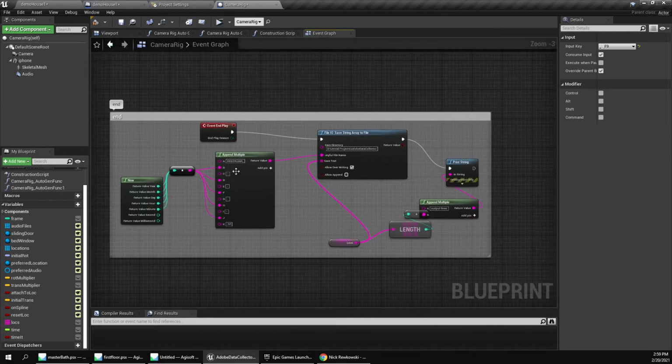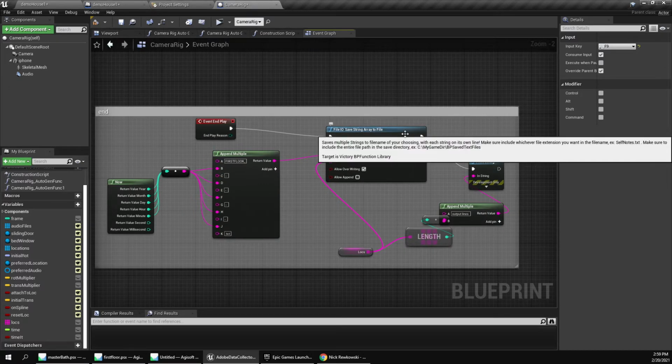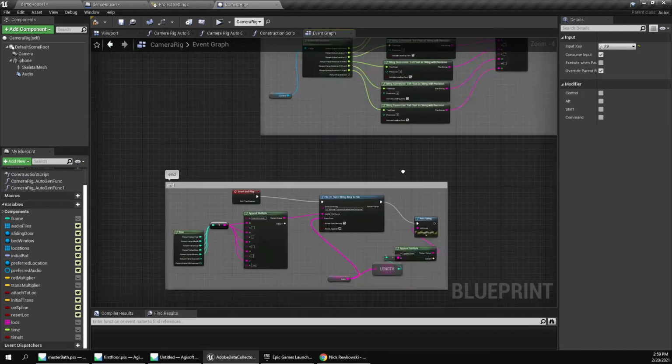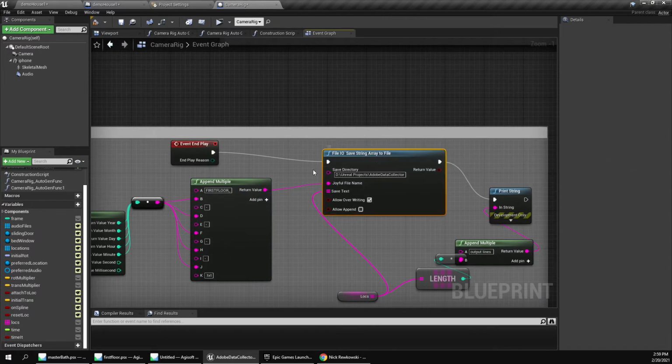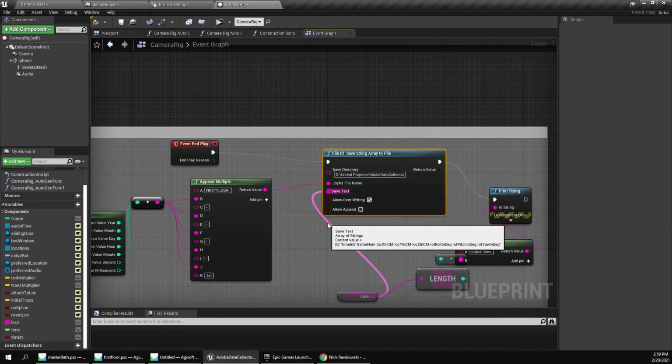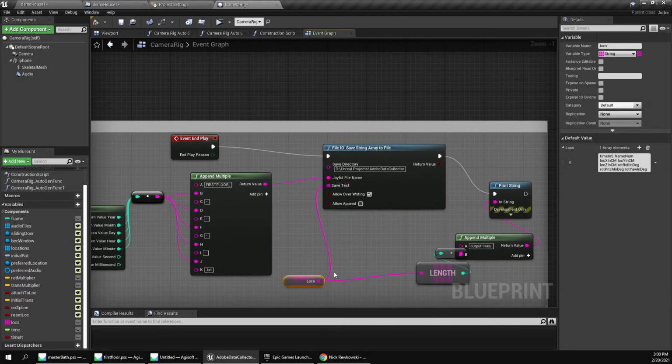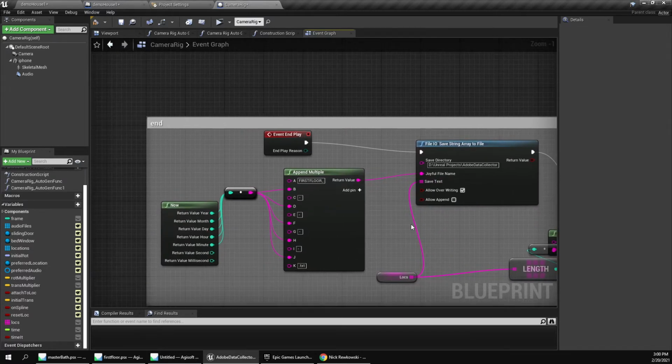And then at the end, in EndPlay, I am exporting all of the rows that I have been recording into a file. To do this, I was also using the Victory plugin, and it has this node for saving an array of strings into a file, and each element of the array is its own line. And I also have some strategy for naming the file so that I don't accidentally overwrite data that could be important.